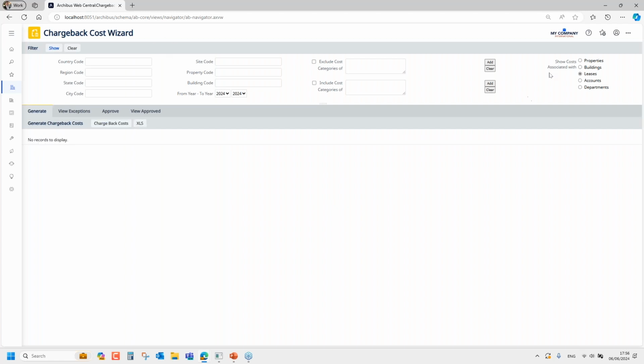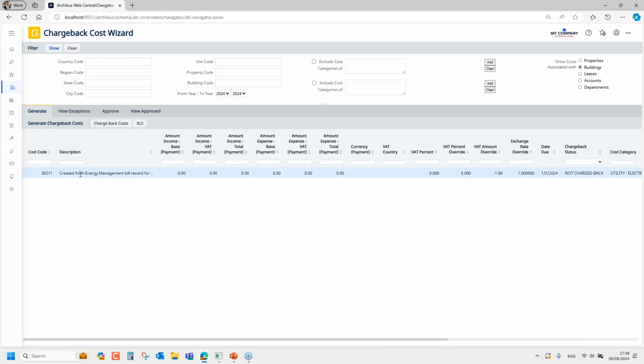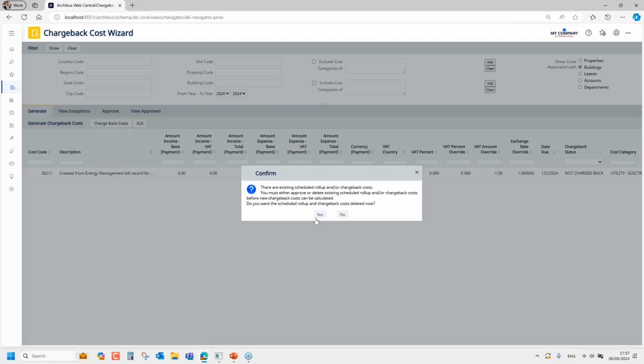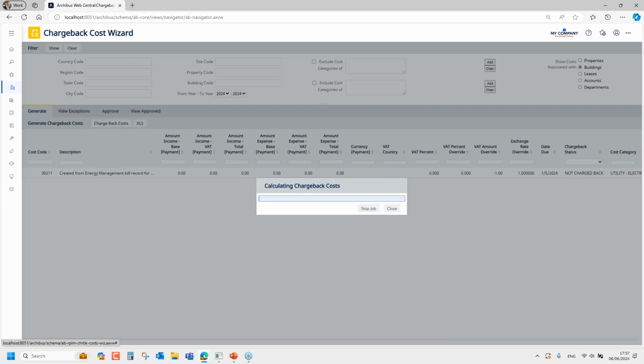I don't think I've got anything here. Let me see if I've got any data there. There's one. So here's an example where some amount was generated from the energy bill or approved from the energy management application. And what you would do here is you would then take this amount and just simply run chargeback costs. And this is going to tell me it says I've already got some costs in here. I press save.